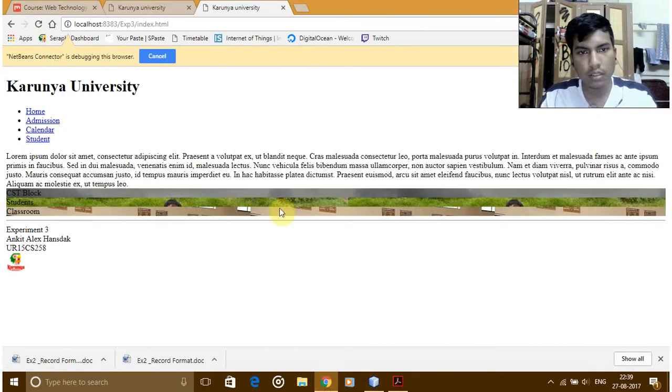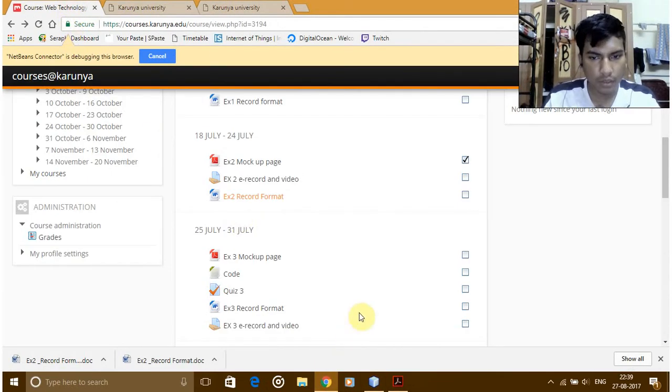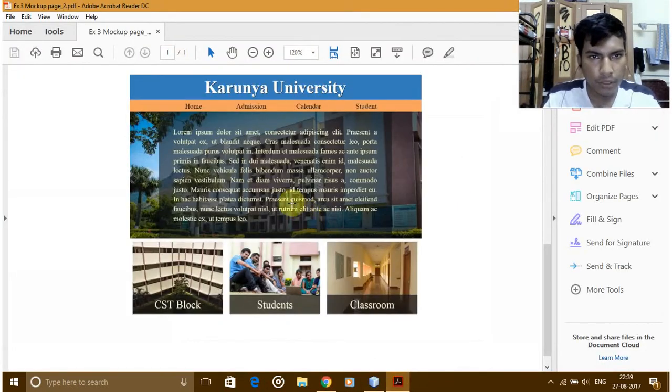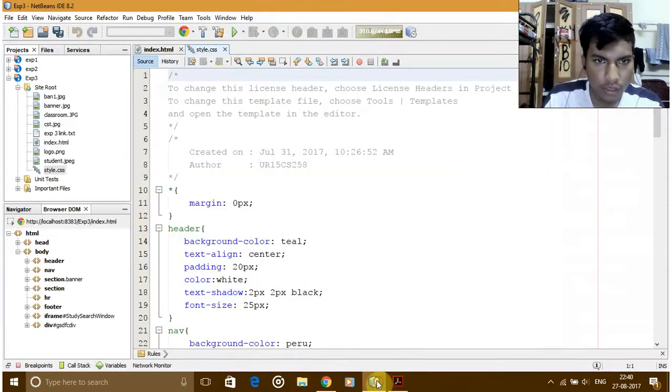As you can see in the mockup page, first of all we have to understand that in CSS every element is like a box. It has a main content, a padding, a border, and margins. As you can see, the margin, which is the external part of the box, is given 0. So let's look in the CSS. For every part, margin is given 0.